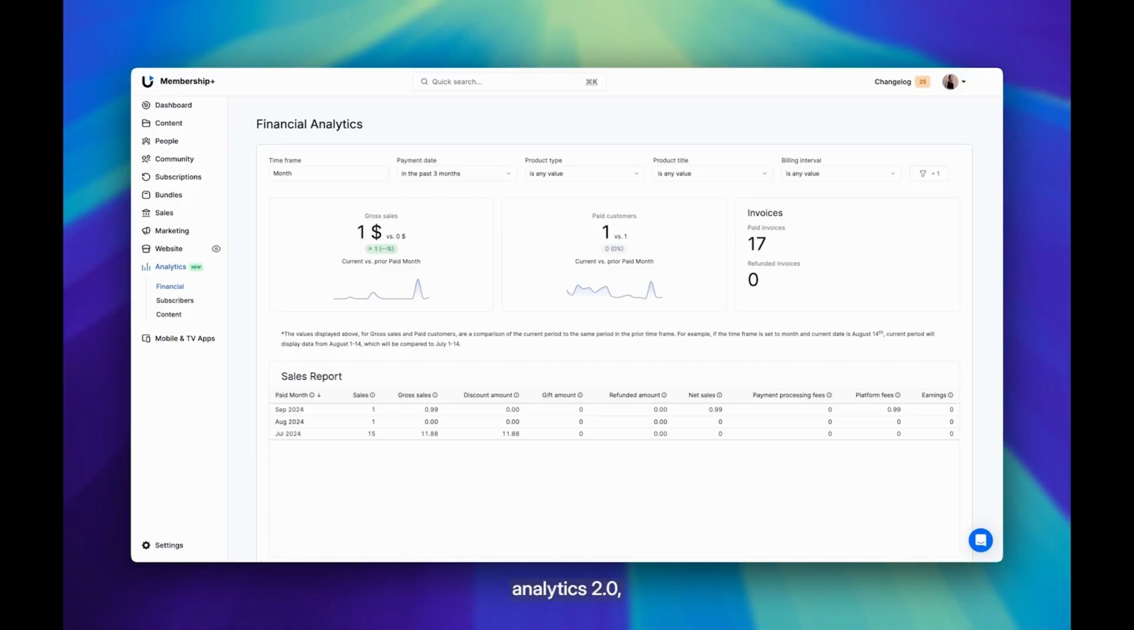If you don't see Analytics 2.0, simply navigate to the beta features page in your admin area, which is detailed in the settings video, and once enabled, you'll see a new Analytics tab on the left-hand menu. If you'd like to return to the previous version at any time, you simply disable Analytics 2.0 from the same beta features page. Let's look at financial analytics first. Here, you'll find critical metrics to monitor your platform's financial performance.